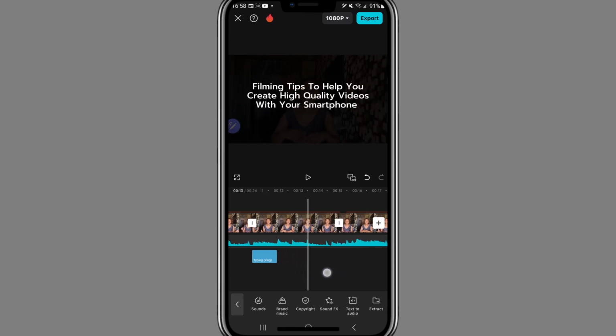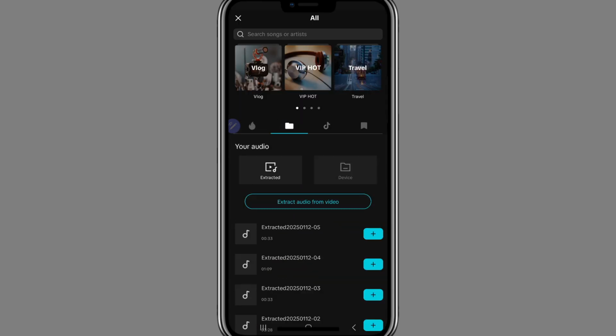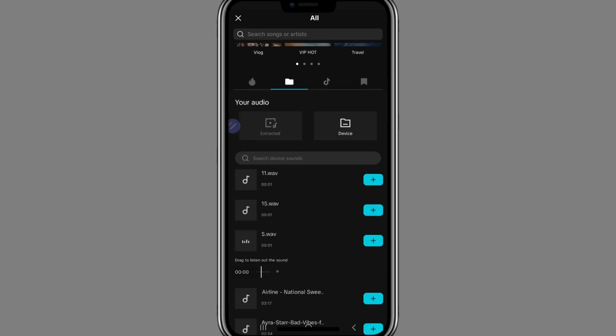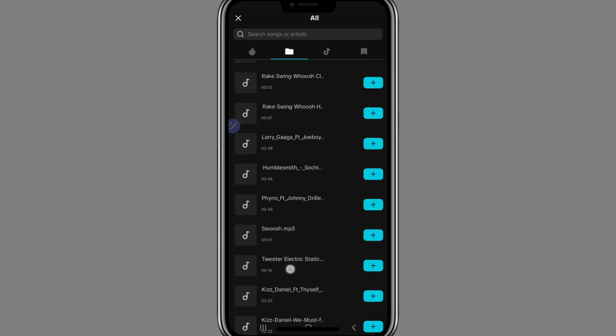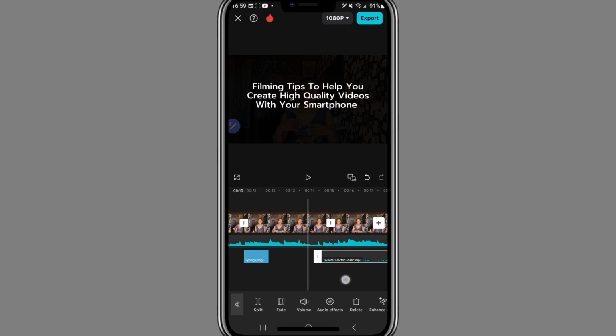Okay. I want to add another effect when this is disappearing somewhere here. And I got that one from the audio library. So let me get it. I'll click on this box right here. Then I'll click on device so that I can get the audio. I can't even remember the name of the audio. I'm just going to play this. Yeah, this is the one, the Twitter electric static. So I'll click on it. And I just want it to sound just a little as this is disappearing.